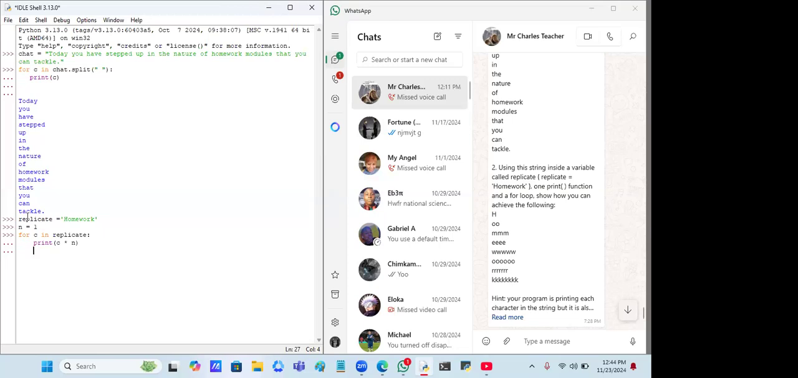How do you increase a variable by 1? That's another way of saying it. How do you increase a variable by 1? You don't have plus plus here. So what can you do to create the same effect as plus plus?